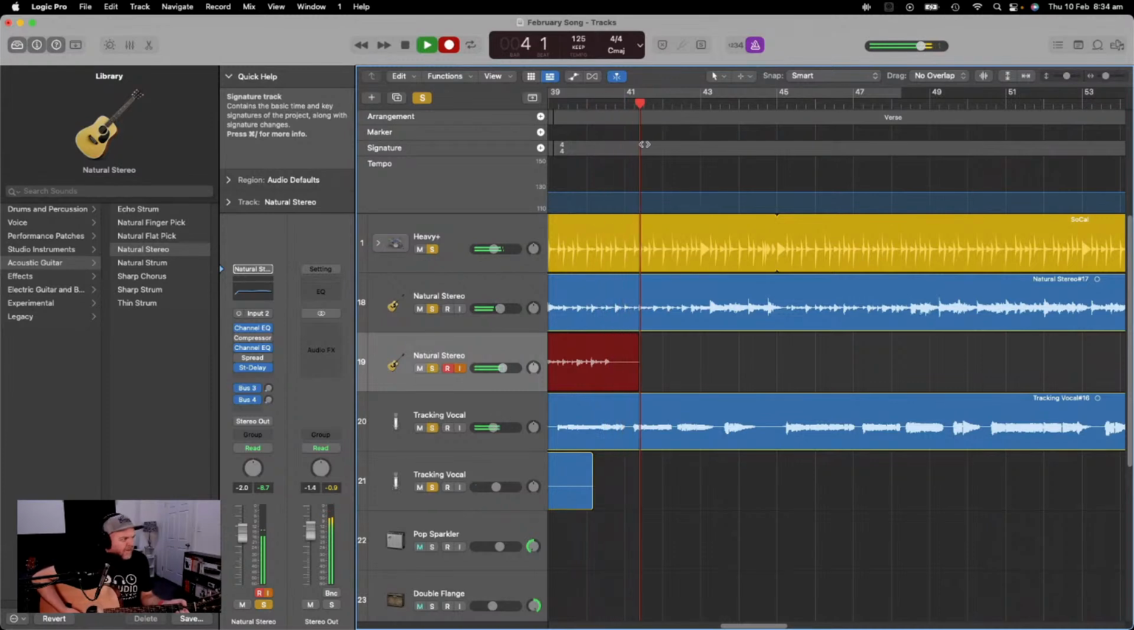Messed that one up. Not sure why my metronome's going at double the speed now.